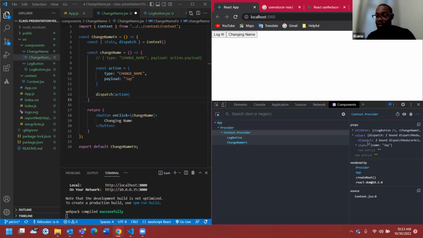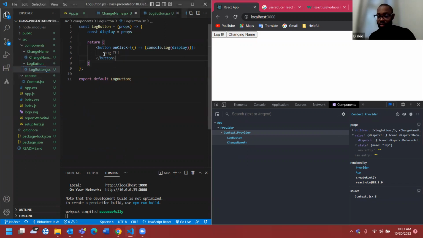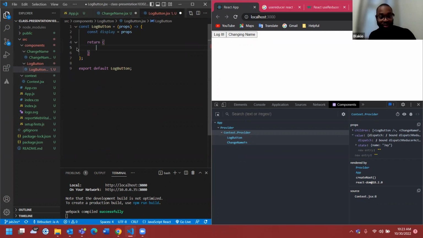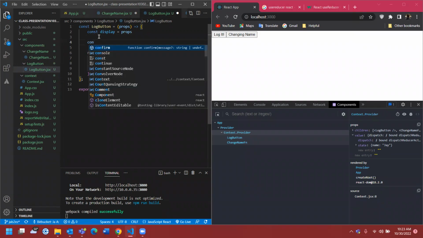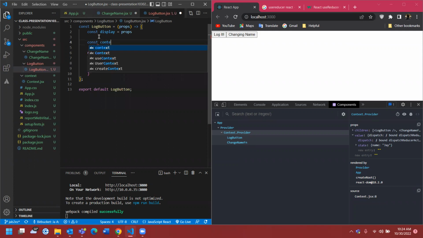Let's put that inside of another component though. Let's use that state inside a log button just so we have it in a different component. So go to log button, bring in the export to the portal, so to speak. Just like you did. You can leave that stuff in there, it's fine. You can just throw it in there also. So my export is context. Oh yeah, I have to set up a variable.